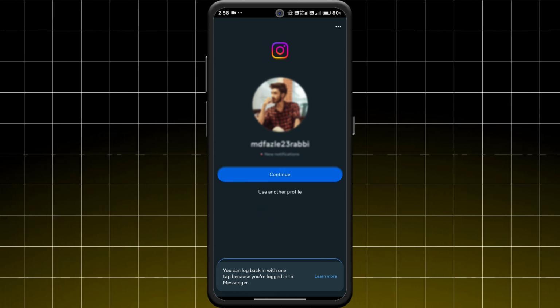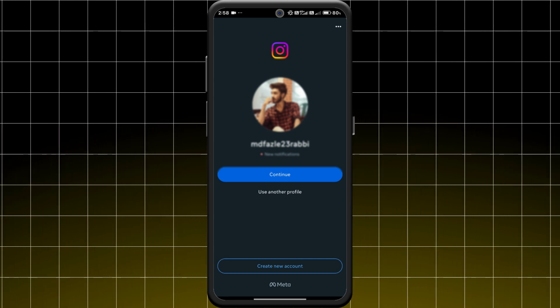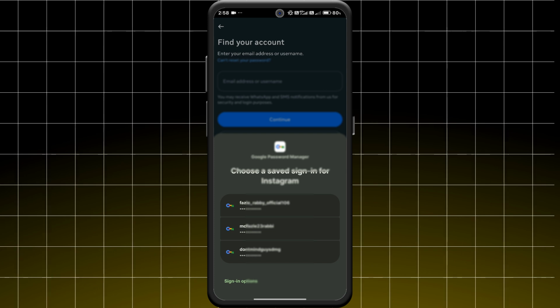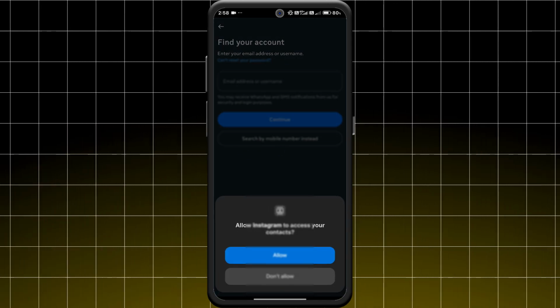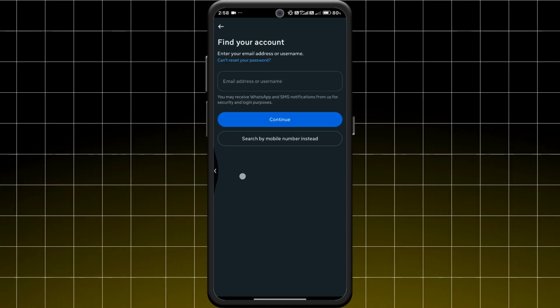Forgot your password? Tap Forgot Password and follow the steps to reset it via email or phone number. If you deleted your account permanently, reactivation isn't possible. You will need to create a new account.